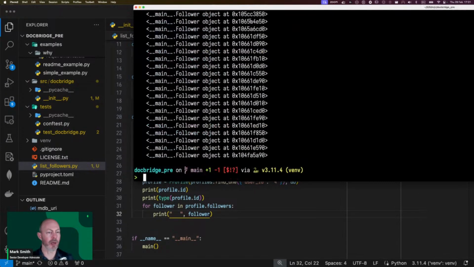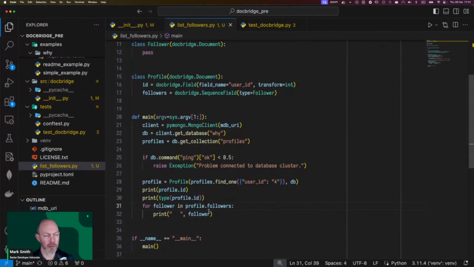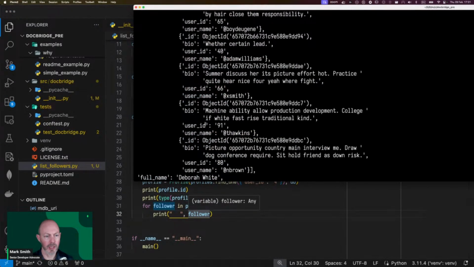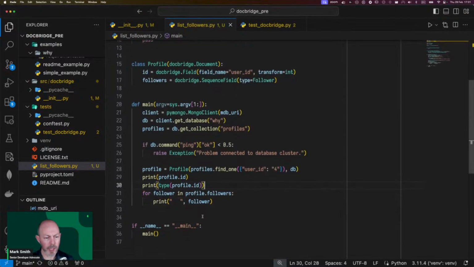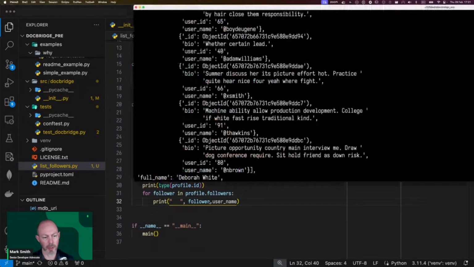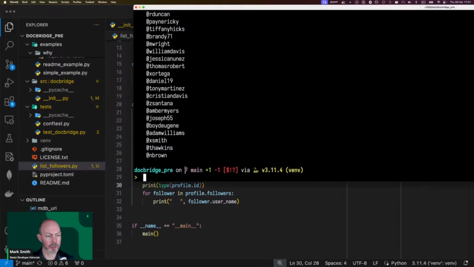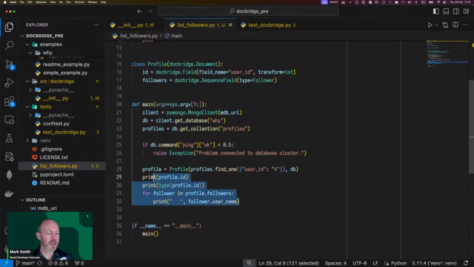Let me run the program again. And there we go, lots of follower objects. For each one of those, I can't actually remember the attributes. What were the attributes? Follower, let's print out the username. And again, we can just use lookup to look them up. If you look up an attribute that doesn't exist on the document that's being wrapped, it just raises an attribute error like any other Python object. So here we go, lots of usernames. That's kind of cool. Already this is feeling more Pythonic than traversing dictionaries and pulling out fields from dictionaries.